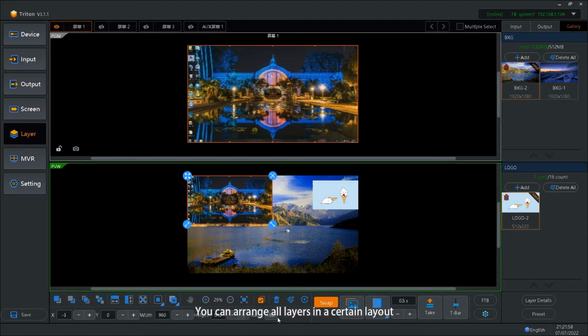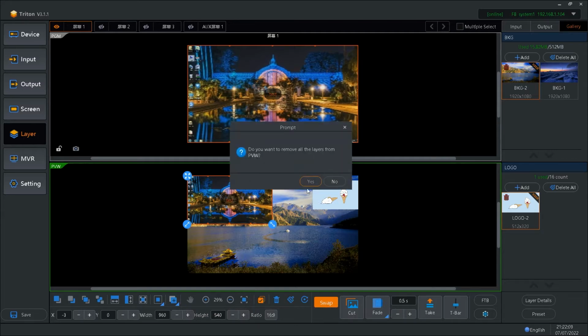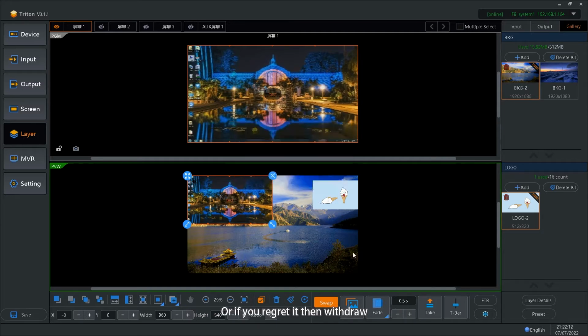You can arrange all layers in a certain layout. We provide you here with several templates. What if there are some layers you don't want anymore? Choose them all and delete in once. Or if you regret, then withdraw.